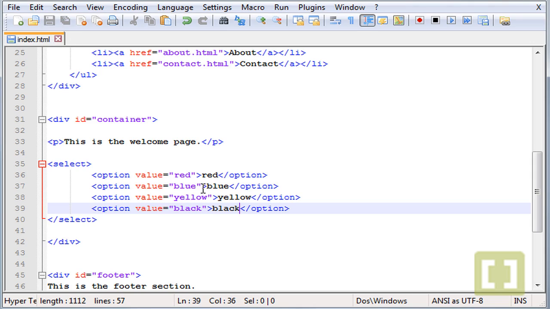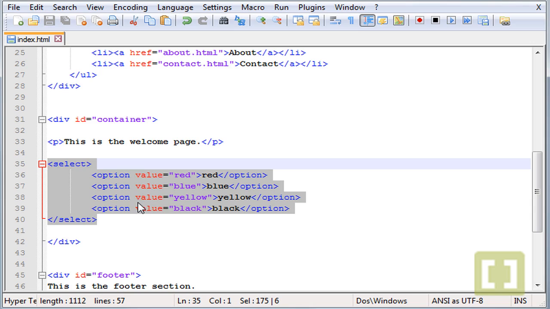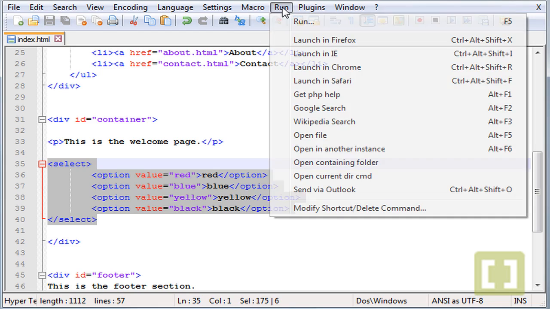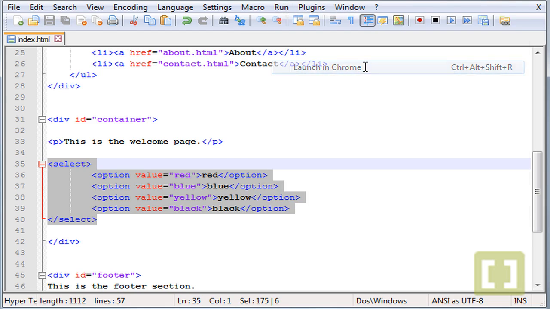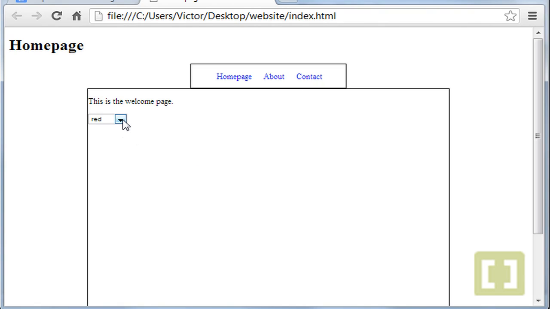So let's save this, and this is basically what you need to do in the code to create a selection or a drop-down selection list. So let's go to Chrome. Let's run this in Chrome. Okay, as you can see here, this is the drop-down list, and this is where you can choose any element you want. So you can play a little bit more with this and add some more elements to this as much as you want. Okay, this is how we create it.